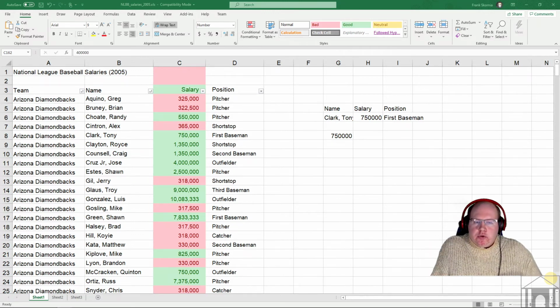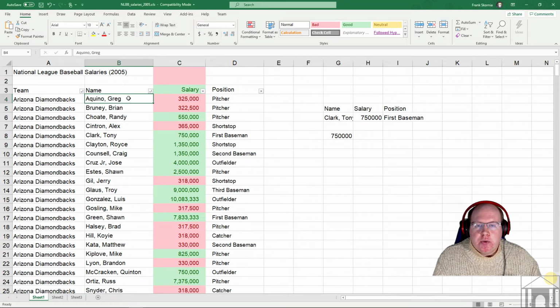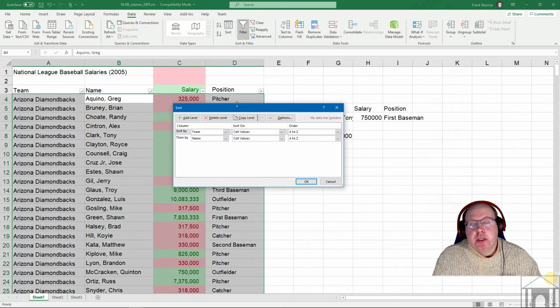Okay, so now that we have used conditional formatting on our salaries here, we can start doing some things with our data based on that conditional formatting. So for example, we are going to do a sort. I am going to sort the players by their salary color. So we're going to sort by salary.